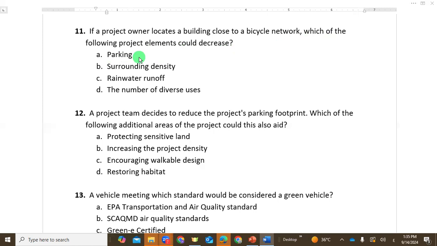If I have a bicycle network, most probably I will use it. So I will use the bicycle and reduce the parking for my cars. I will not use my car. I will take advantage of having the network and buy a bicycle and use it. Most probably this thinking, but not the density, not the rainwater, not the number of diverse uses. It's not related. It's like if you have a playground in front of your home, most probably you'll go and play there. So it encourages you to do some sports. The same here. You reduce parking, you will leave your car most of the time and use the bicycle network. So parking will be reduced.